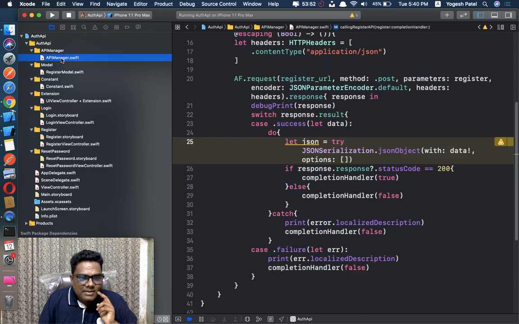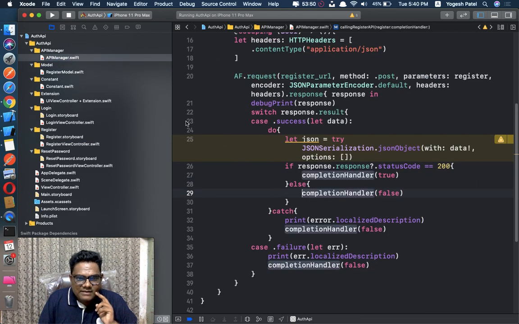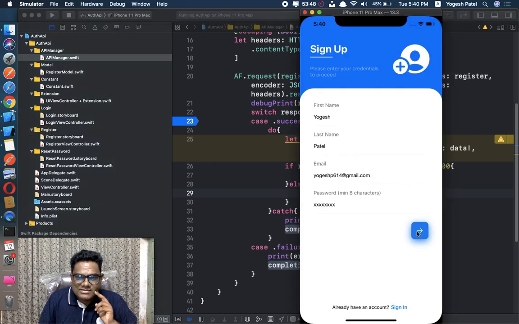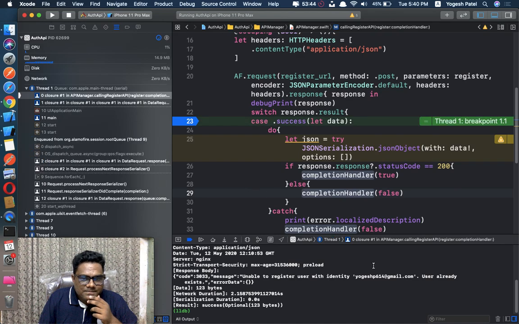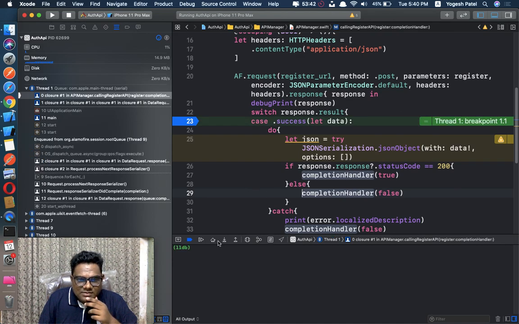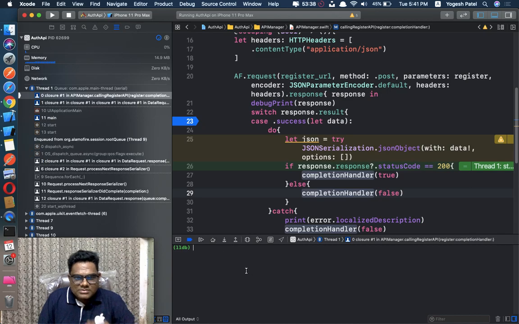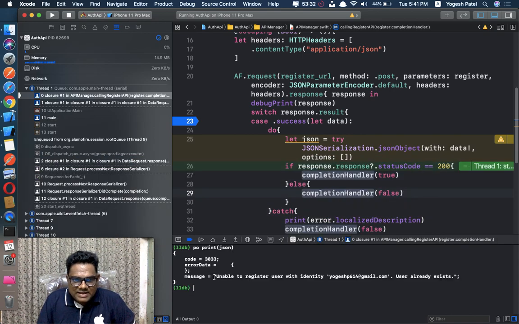Let's make a breakpoint. Go to the API manager, and here we can see the alert. So just call this also. Now go here, just print JSON. I think I have removed this. So you can see the error: unable to register, because the Yogesh P614 email ID user already exists, so it's showing me the error.